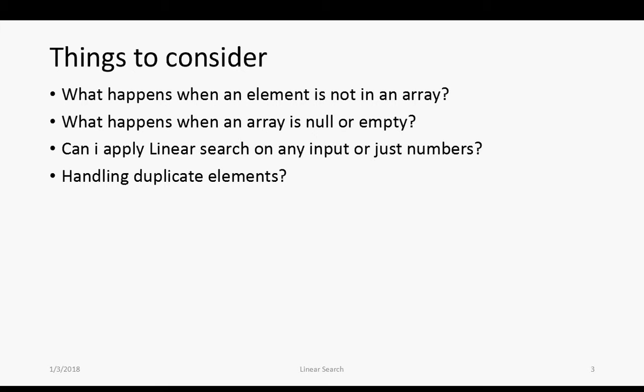Handling duplicate elements. What if I have two numbers with the same value and I'm trying to search? Should I be returning the index of both, or just one? This is based on the use case, where the interviewer may be expecting you to return all the indices rather than just one or two. Hence, it's very important to get it clarified with the interviewer.